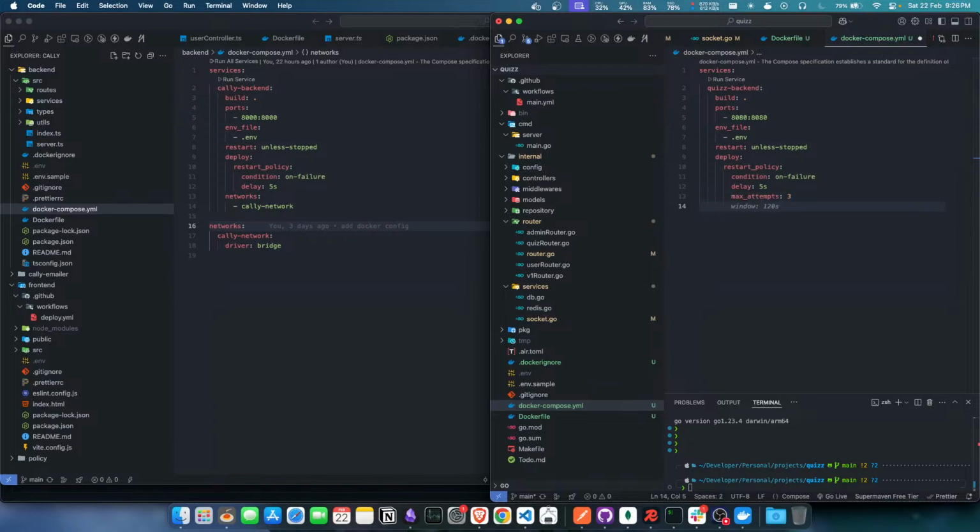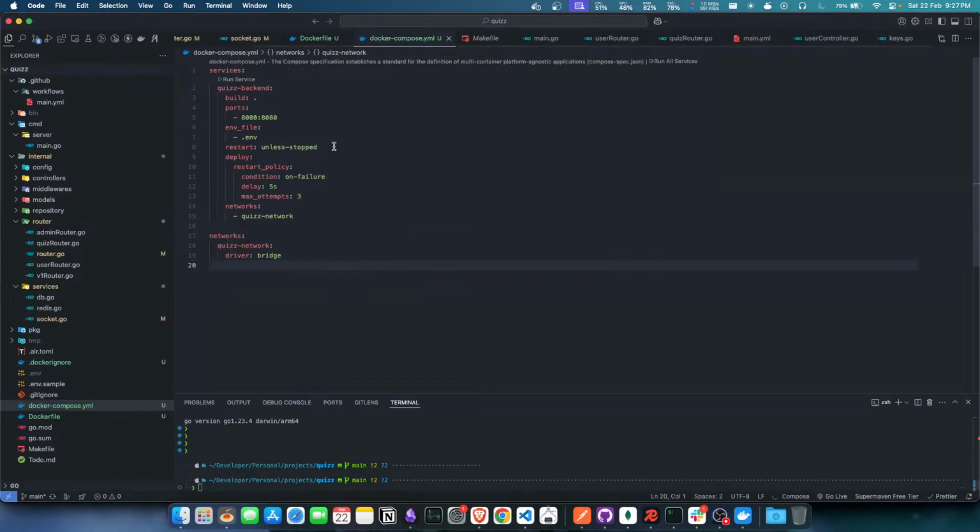And networks will be quizzing network. Okay, Redis I don't need. Redis is already started on Aiven, so I'll just start this quizzing network on a bridge driver, as a bridge network mode. Basically that's all I need.